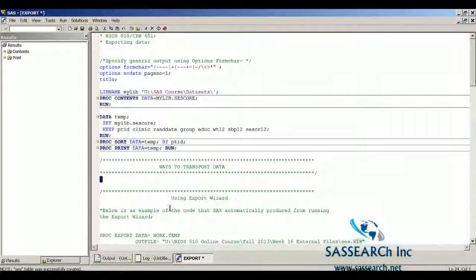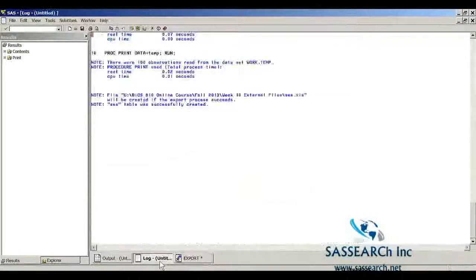And so let's see what's happened now. First of all, we're going to take a look at the log. And we see that ses.xls was successfully created.